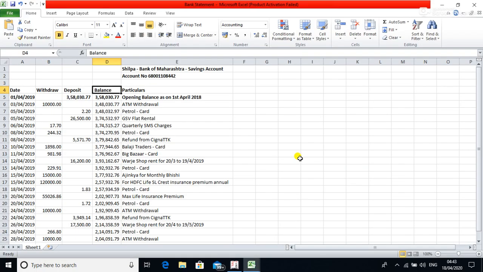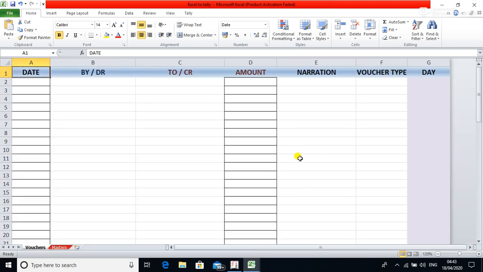We will be importing all the data which is provided in Excel in Tally. First of all, we will shift that into a specific format, that is date, debit, credit, amount, narration and voucher type.